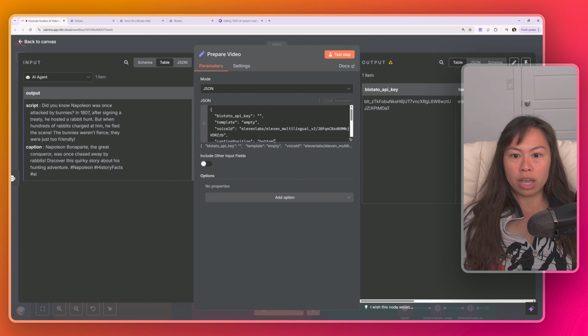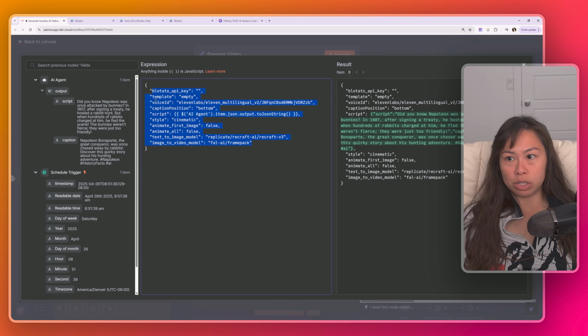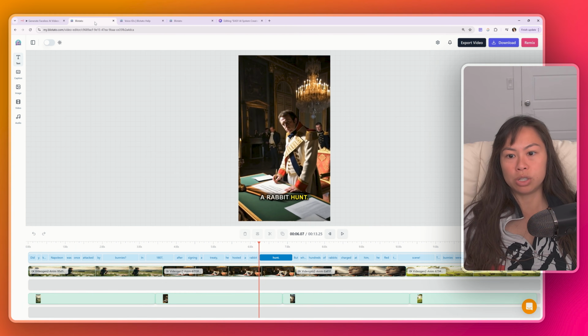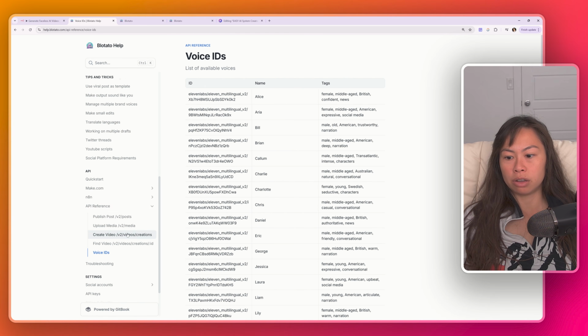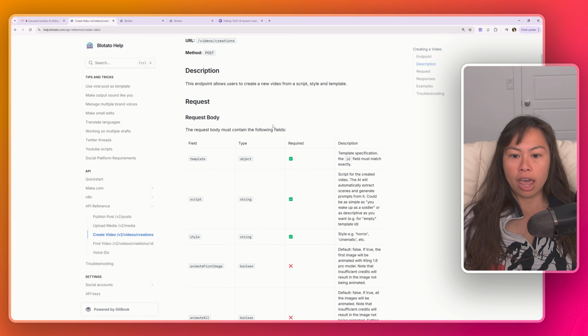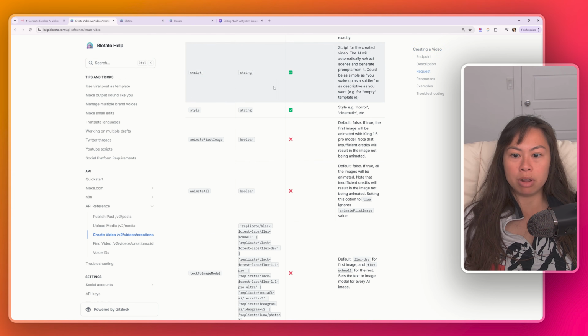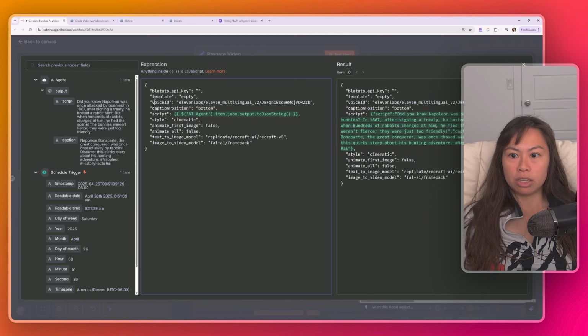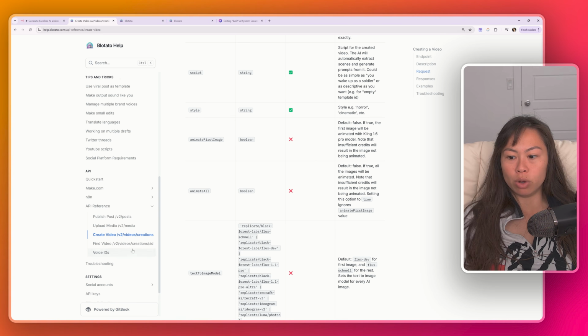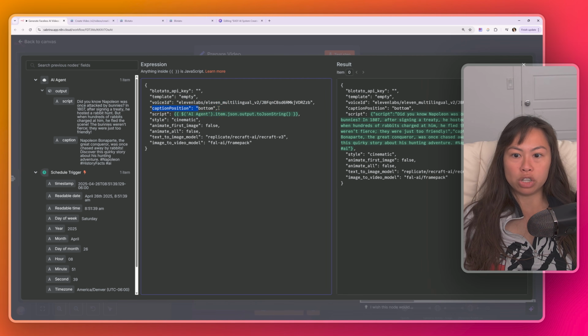Open prepare video again, and then expand it by clicking this. And there's a bunch of stuff here that you can customize. So go to the Blotato API docs, create video, okay, here. And again, these are all the different parameters and options you can choose from. So right now we're using the empty templates, but you could try the POV templates. There's lots of different 11 Labs voices you can choose from. Click voice IDs here to see all of them. Caption position, top, middle, or bottom. Like I walked through before, you can customize all of these different options.